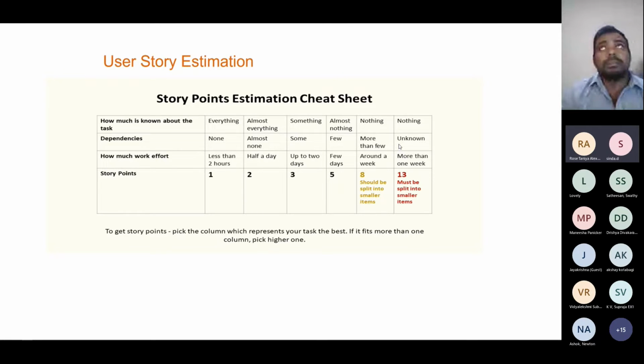That depends. If your team is okay with going beyond 13, then you have to keep that standard for a while. But if you're starting with a new team, I can say this particular combination is 1, almost everything known and almost no dependency, and half a day is 2. So I can stick with standards like this and estimate the user stories.